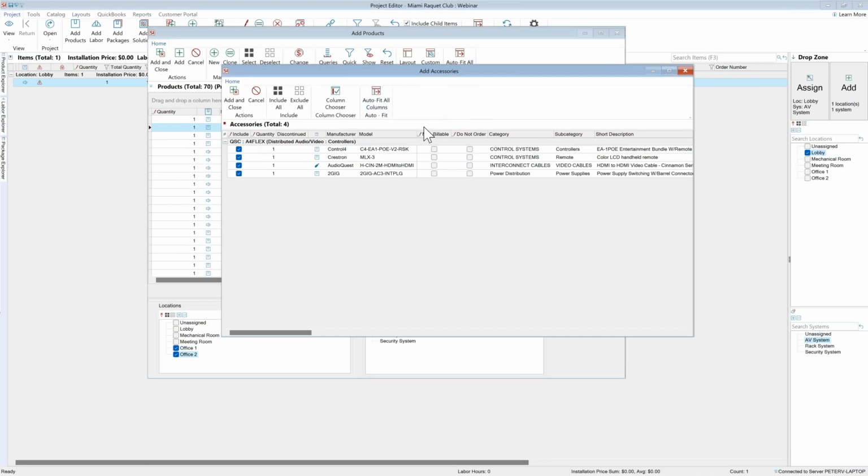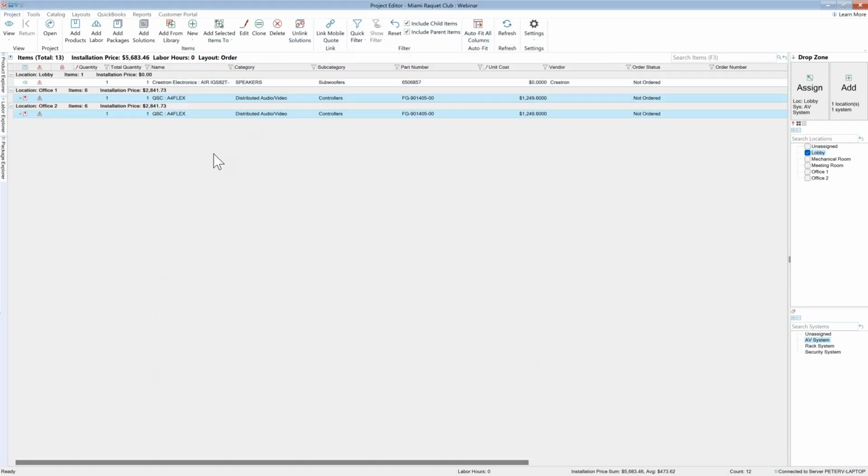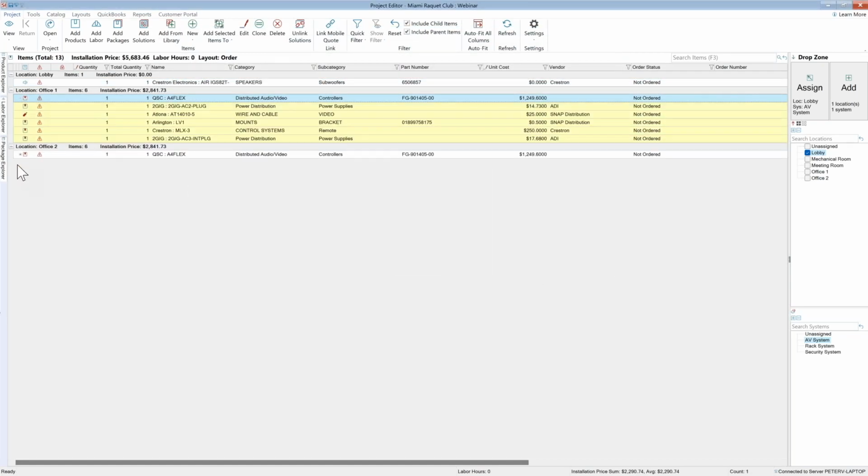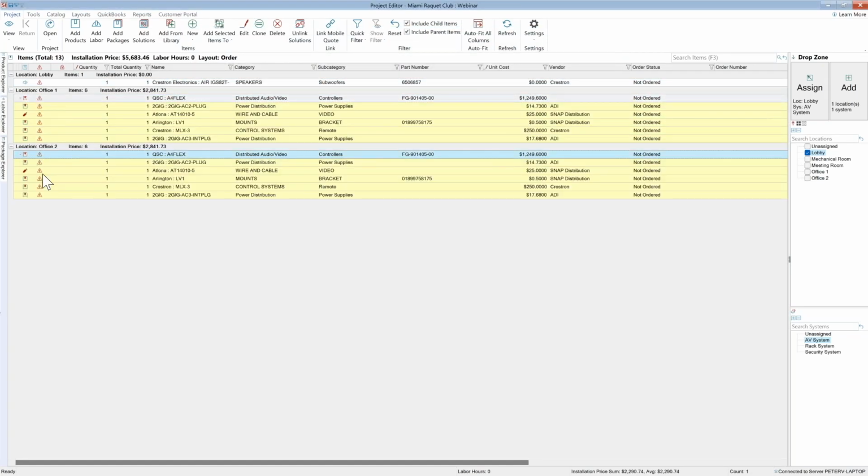And when I do, it's asking me for those accessories, right? So again, these don't make sense, but I could say I need just these two and not the other ones, and add those in. And so there's the two parts, right? So a couple ways to do it. We do have a whole training and setup package that's included with the software.